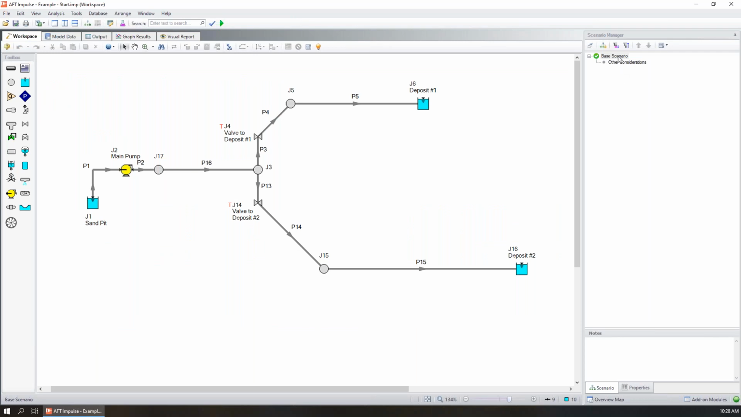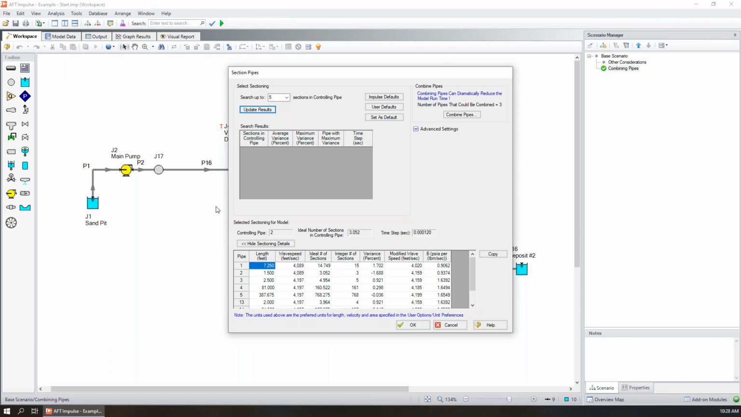So our first change that we're going to make is combining pipes. So we'll create a child scenario so we don't have to recreate the whole system. We can go ahead and section our pipes. If we update our results, here's where we can see a lot of those same concepts that we were discussing. We can see the length of each pipe, the wave speed.